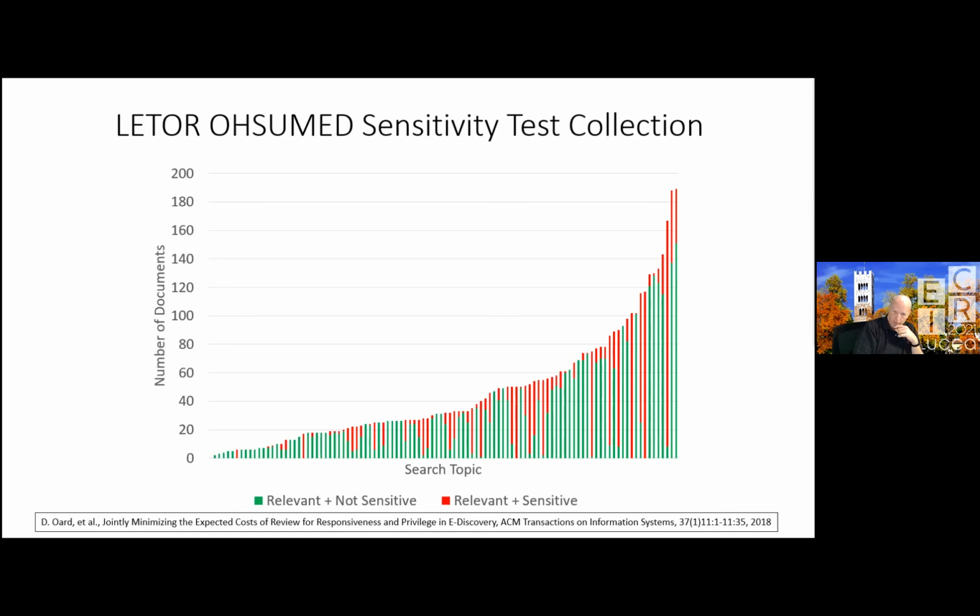And some topics are very hard topics. They have a lot of sensitive content that has to be avoided. And other topics are not these very hard topics. They have almost no sensitive content. You can just treat them perfectly ordinarily.